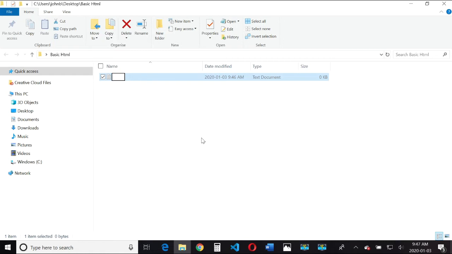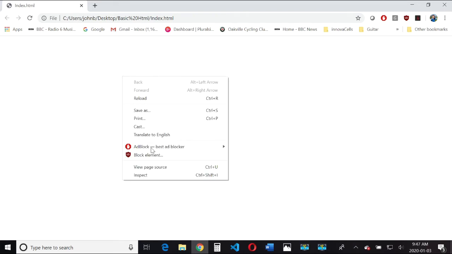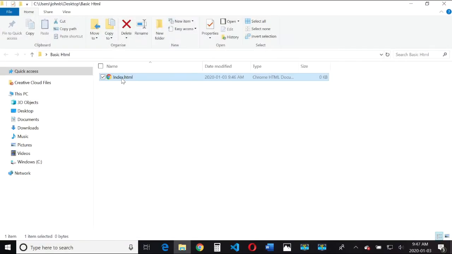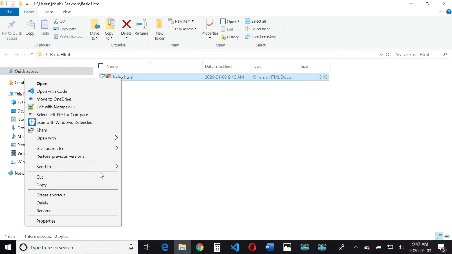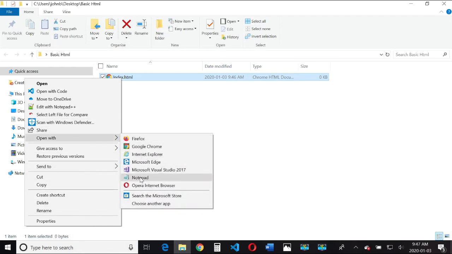So we'll call this index.html. Let's open that and see what's in there. Okay, it's nothing there. We would expect that. Let's look at the page source. Once again, nothing there. So let's close that down. So let's start adding some markup so we can actually view something in this file and have it do something useful.